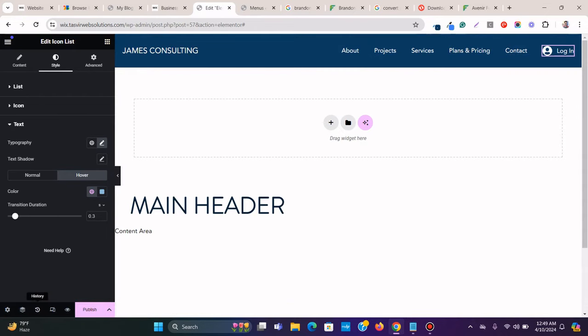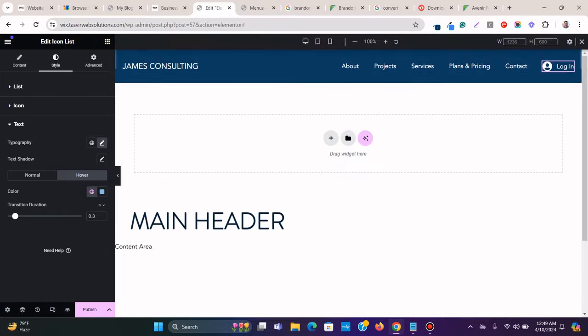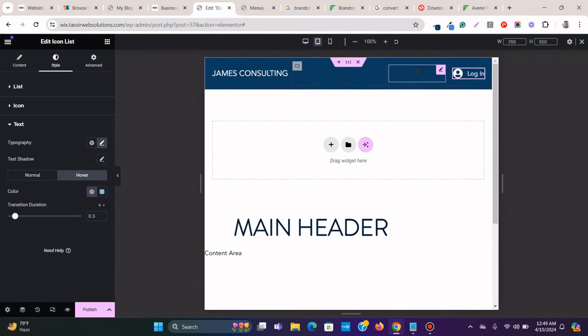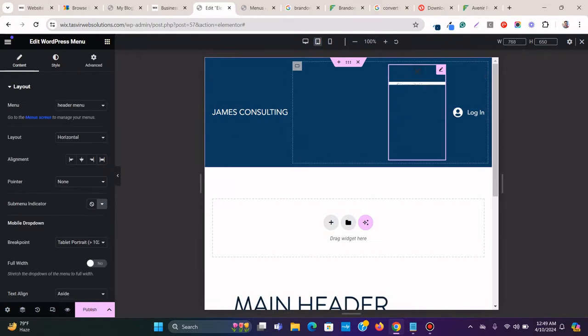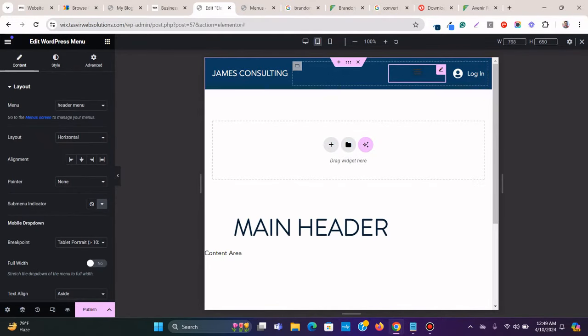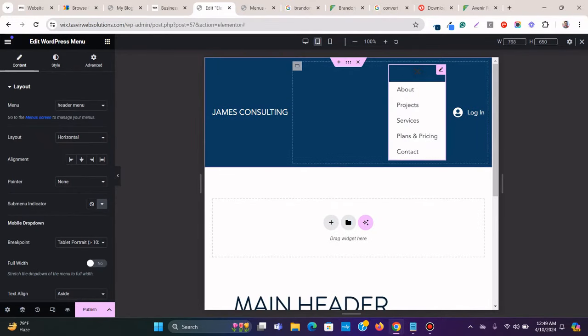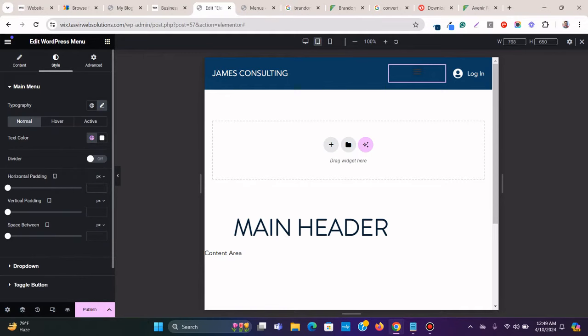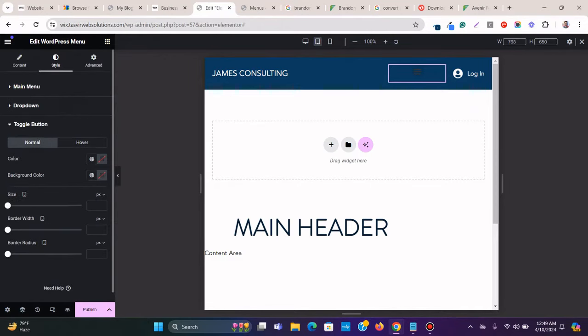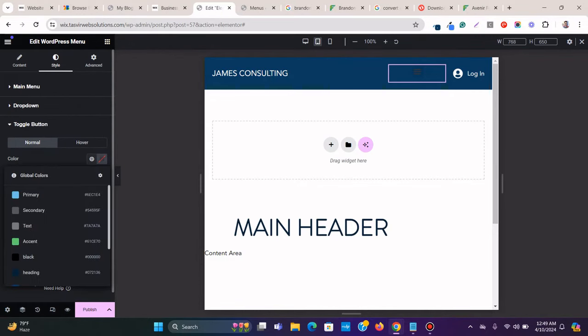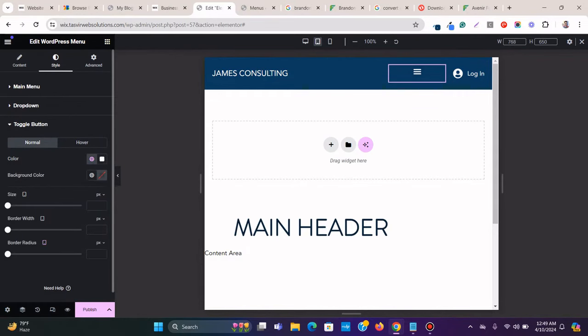Okay, now let's check the mobile version. You see that it's the hamburger icon. The menu is turning into a hamburger. So we don't want to push this like this. To fix that, you can simply click over here. Firstly, let's fix the icon so that we can see it. Click the menu, go to toggle button over here, and then color. Change the color of the icon to white.